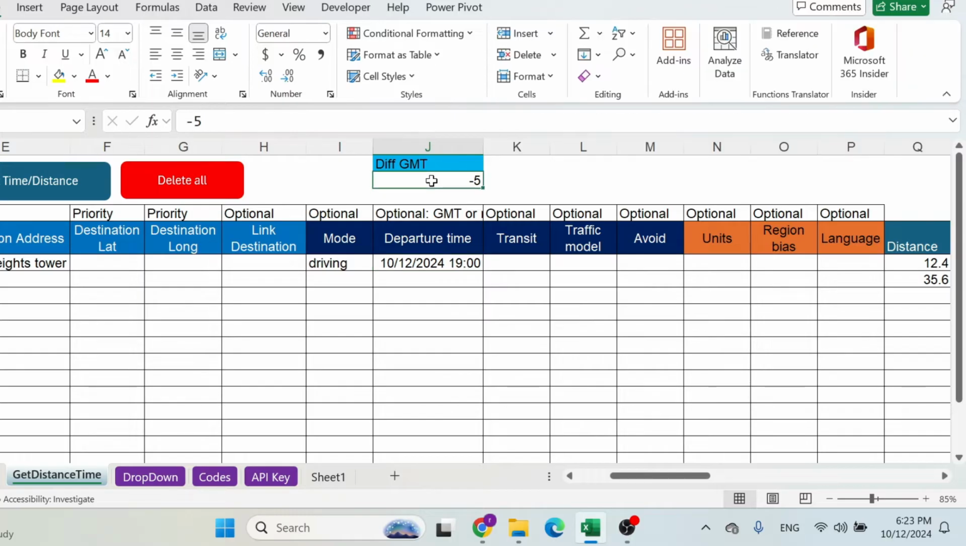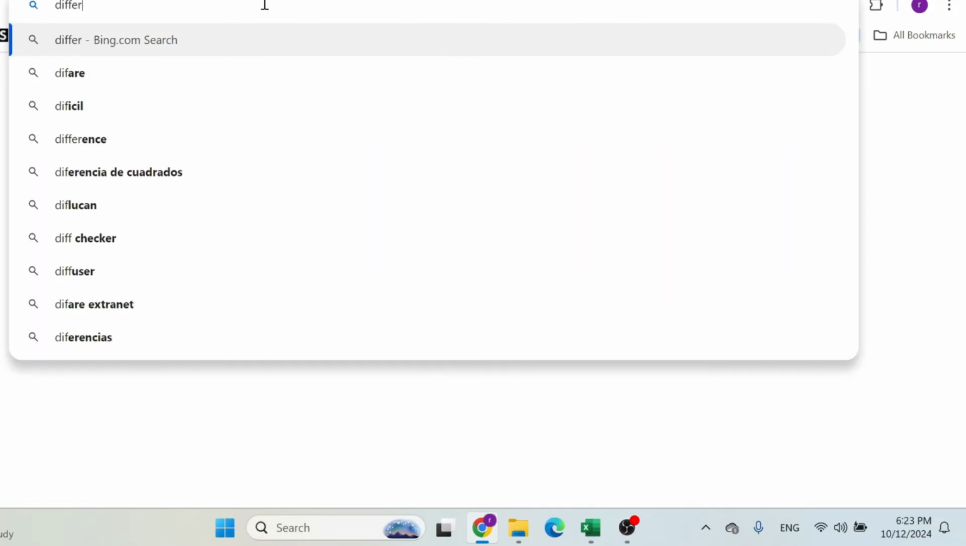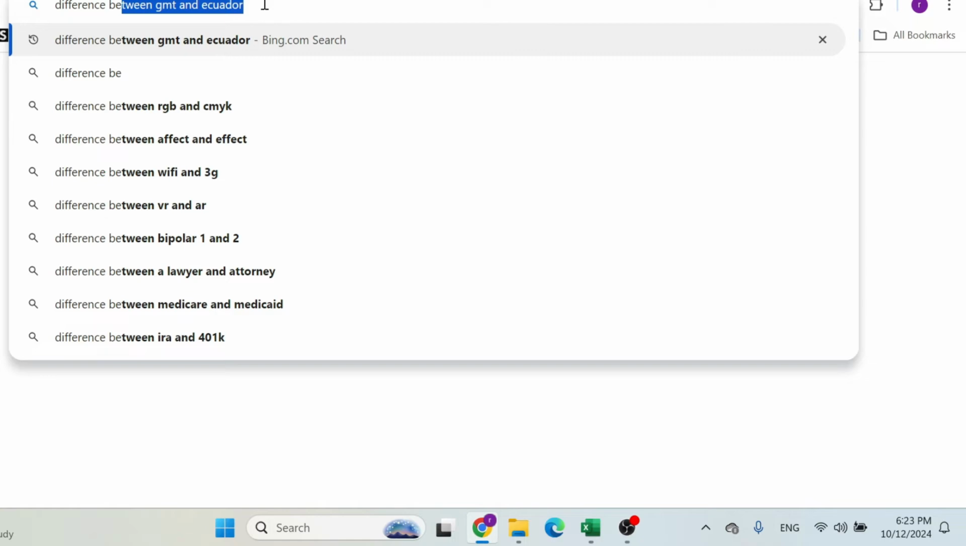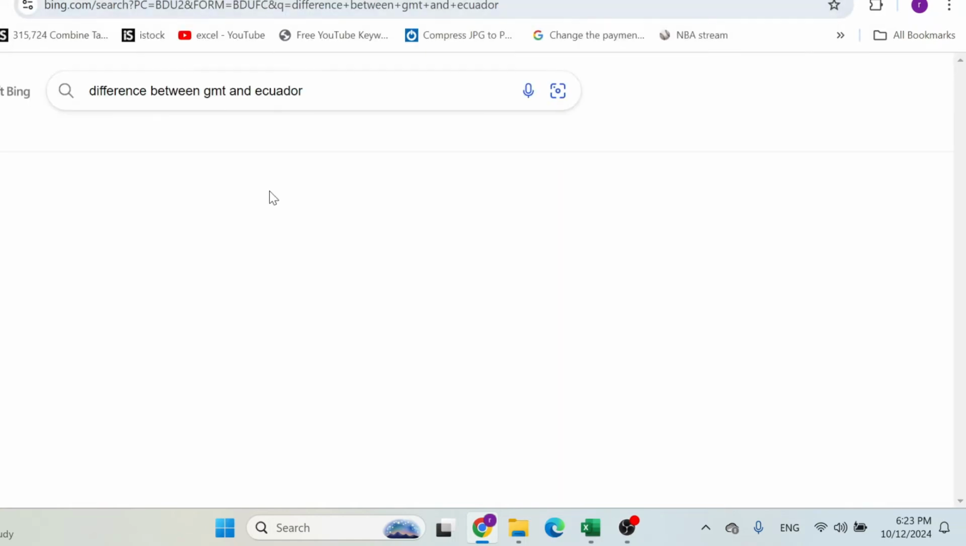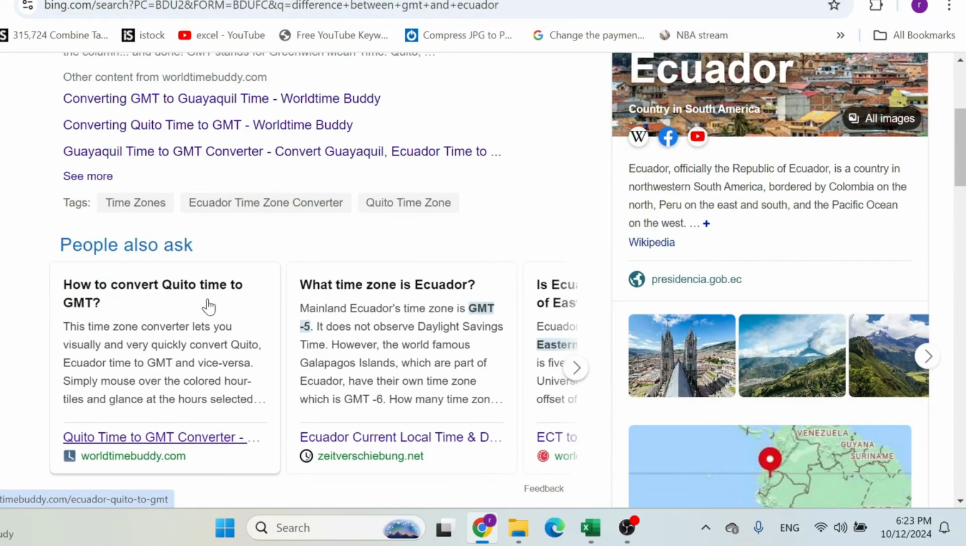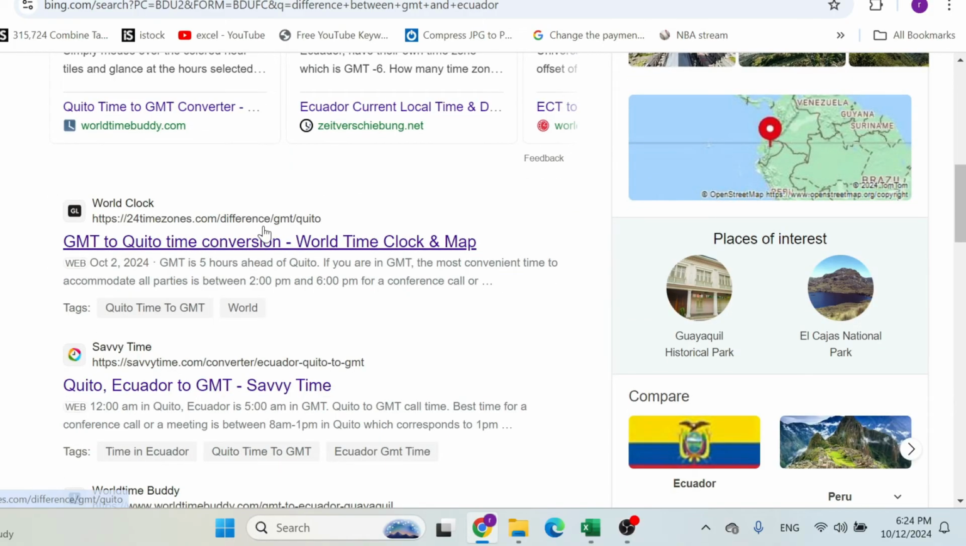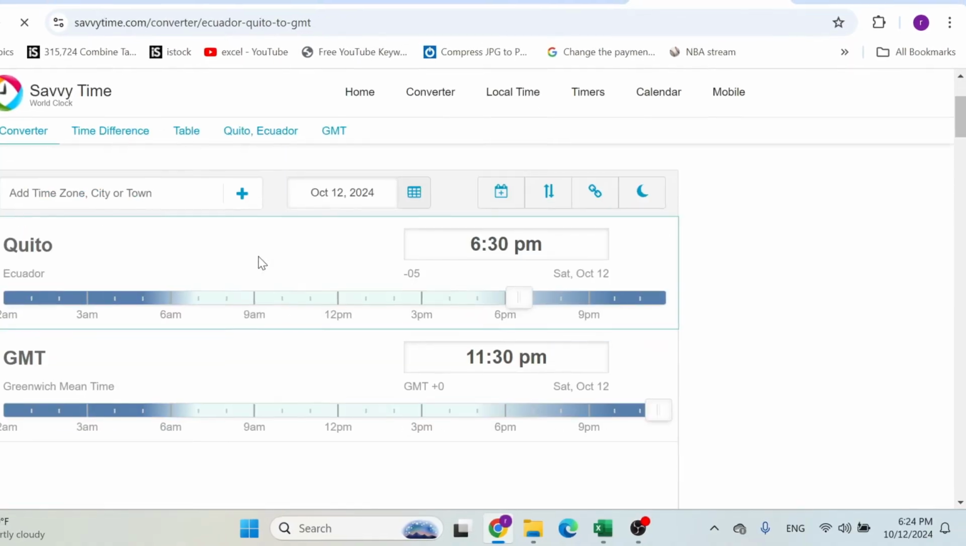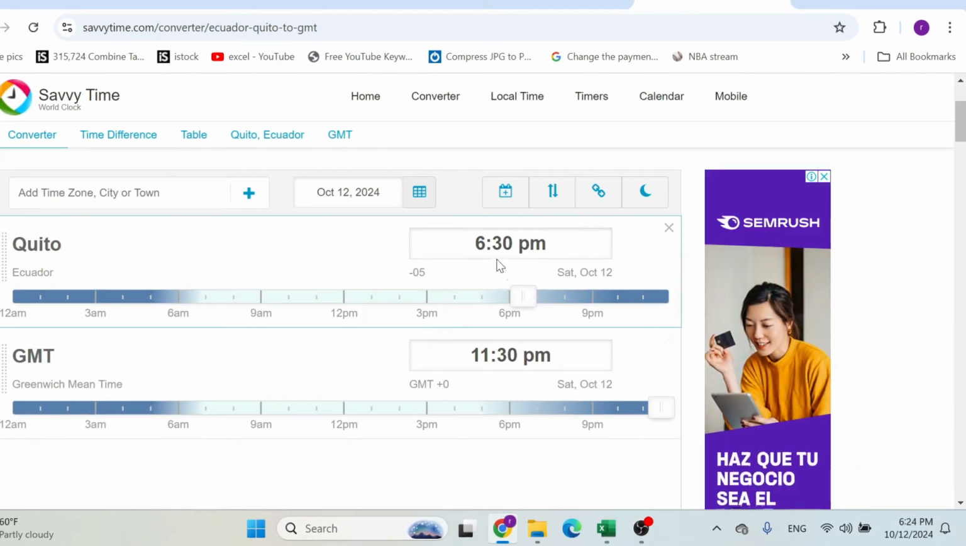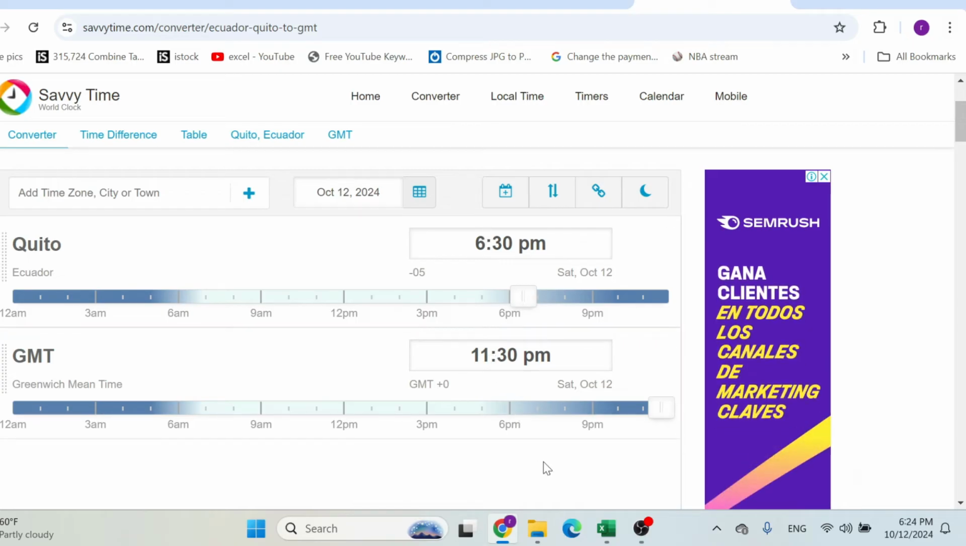The other thing I need to do is check the difference between my local time and GMT. So what I can do is just come here and say difference between GMT and Ecuador, because I'm in Ecuador right now. So it can tell me, I can check, for example, a few things. Let's check, for example, this one. You can see that the difference is minus 5 hours. So GMT is actually 5 hours more.